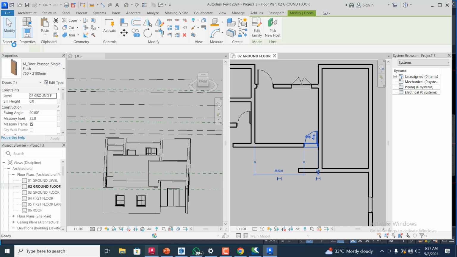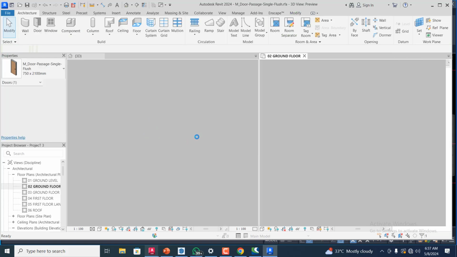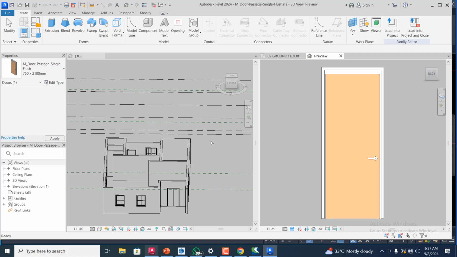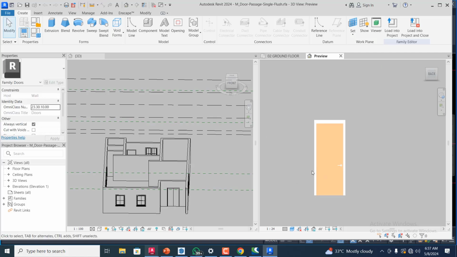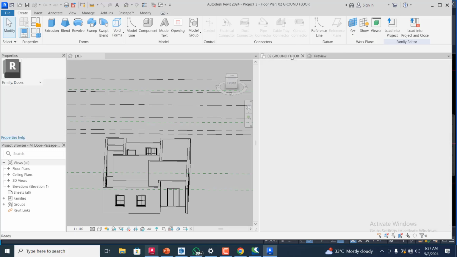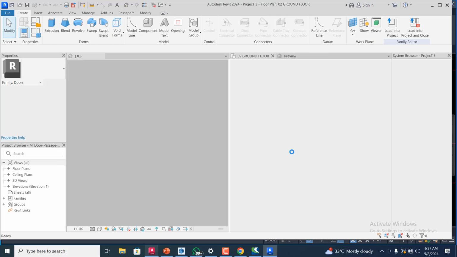this door, but I already have a 900 by 2100 size of door already existing, so there's no need for me to create another fresh one again. So I can just simply, by just double clicking, you can see it has brought up the preview of how this door is going to look like. Okay, so just click on it once instead of clicking twice.